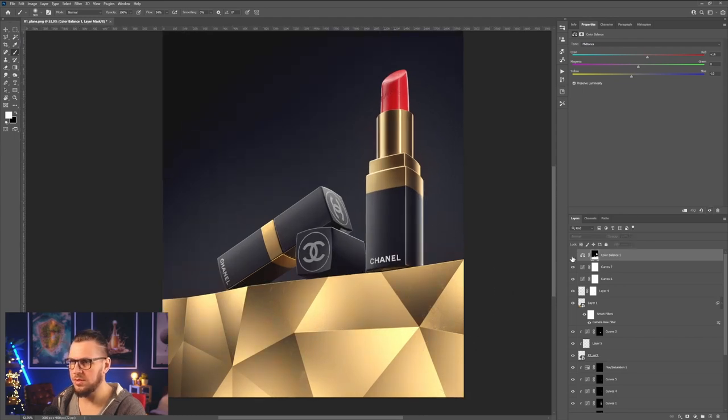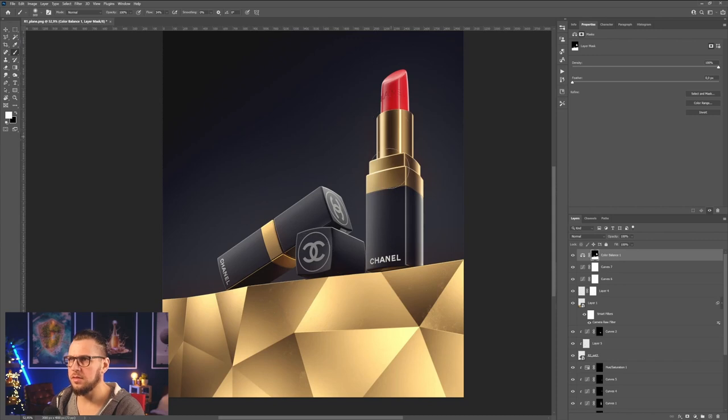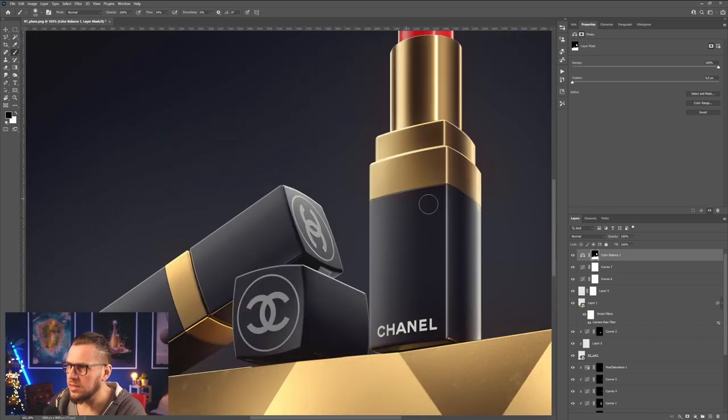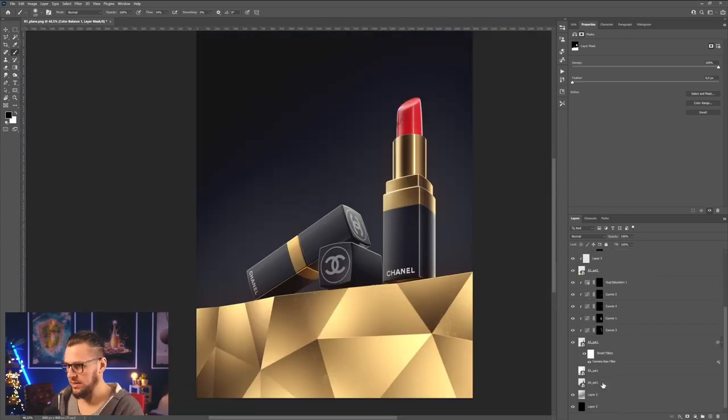Gives it simply more power. With Alt and click on the layer mask, you see what you've done. And for me, that is okay. Just take care that you don't paint too much into the black areas so you don't mess up the color. One final stroke will be, I want to have a little bit of depth of field that makes it even better.